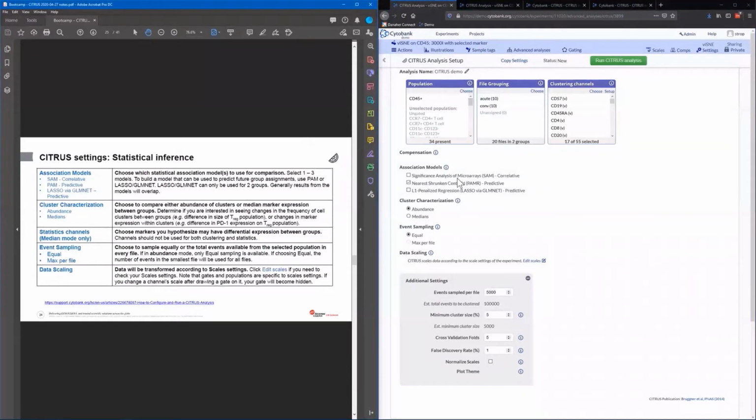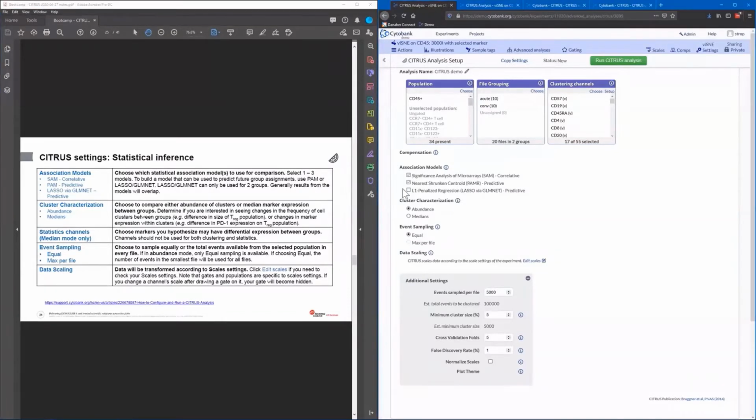Then we choose which of 1, 2, or 3 association models we want to use. I recommend choosing all 3. But SAM is the correlative method, PAM and lasso are the predictive methods. The only reason that you couldn't use one of these would be if you had more than 2 groups, in which case you could not select lasso.